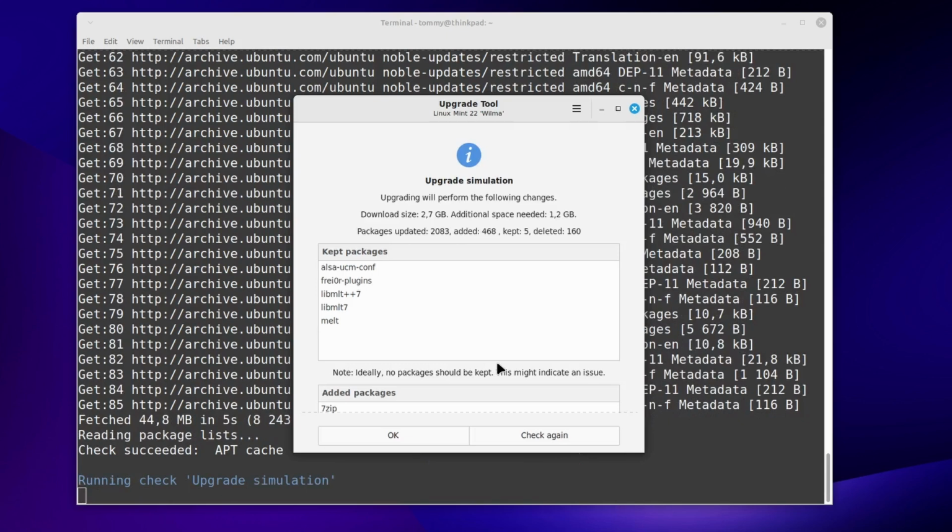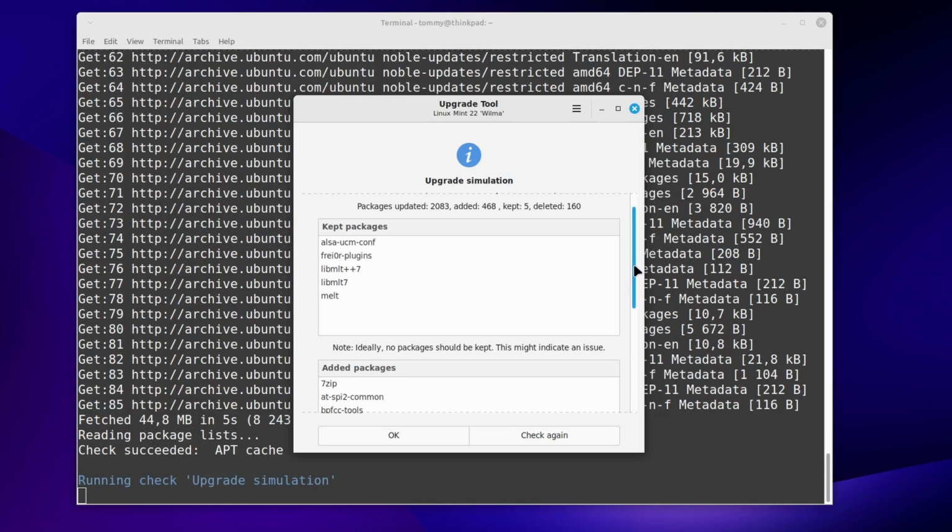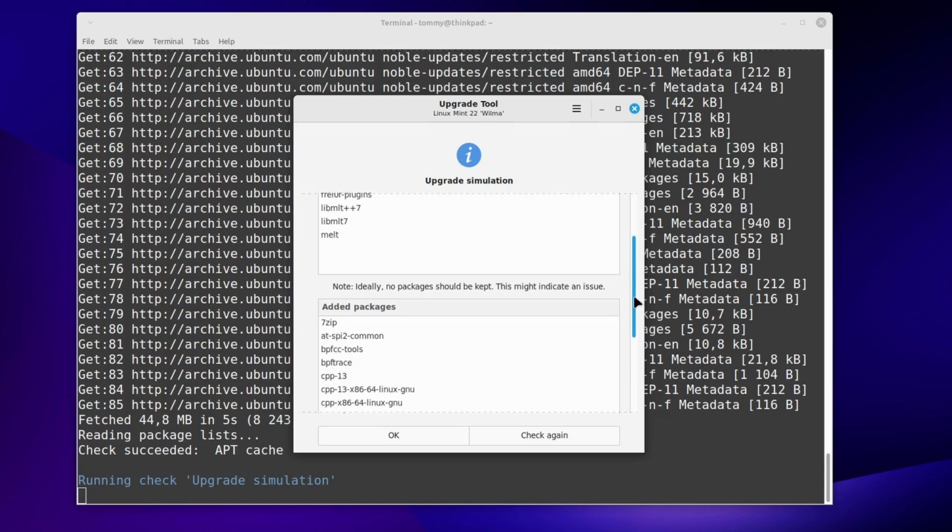The upgrade simulation summary appears and informs you with some statistics. In my case, there will be 2083 packages updated and 468 will be added. Also, 160 of them will be deleted. Then there is a list of packages to be kept, with a note that ideally, no packages should be kept at all. I don't really seem to have a choice, so I will just make a note of this package list.